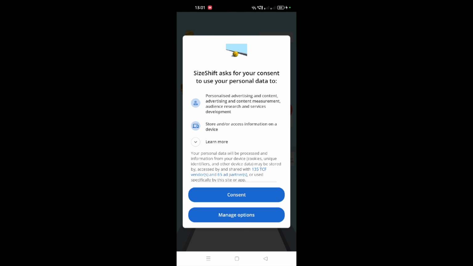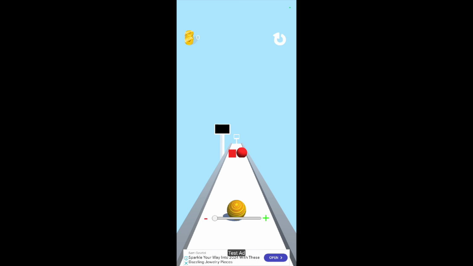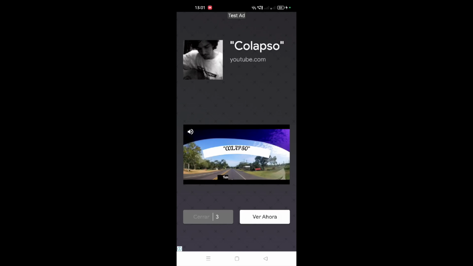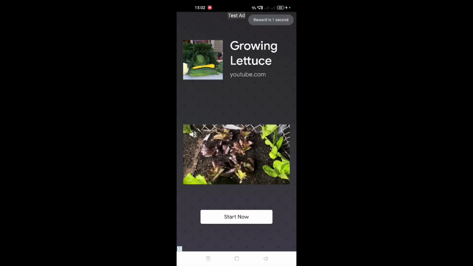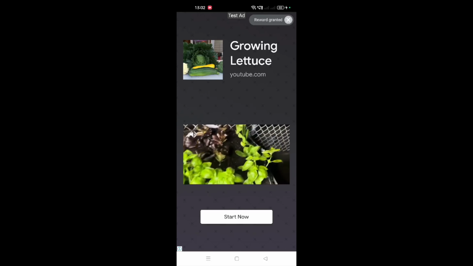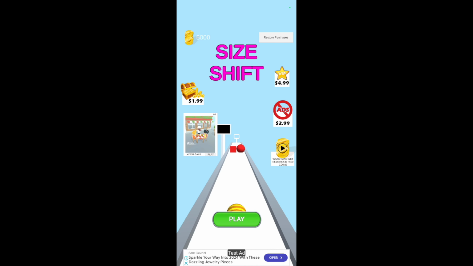Let's click on Consent. Now, as you can see, the AdMob banner ads are loaded and are showing. Let's click on Play. Now, let's try to click on the Reload button. Now, as you can see, interstitial ads are loaded. Let's click on Close. Let's now try to click on Rewarded Video Ad. Let's click Close. And as you can see, we received the 5,000 coins. Let's click Claim. Great. So we successfully tested LevelPlay Ads integration on our Android device.